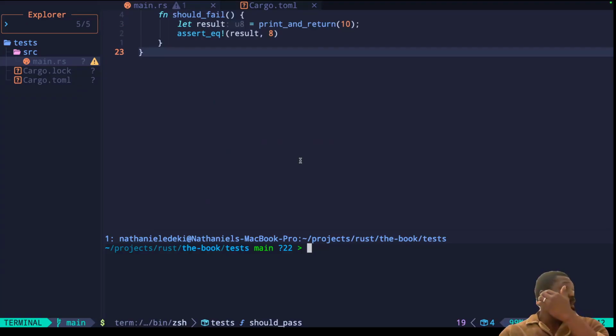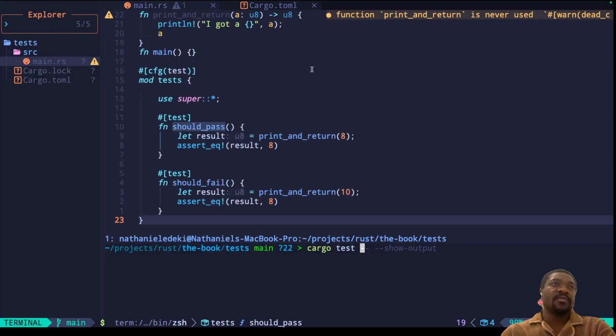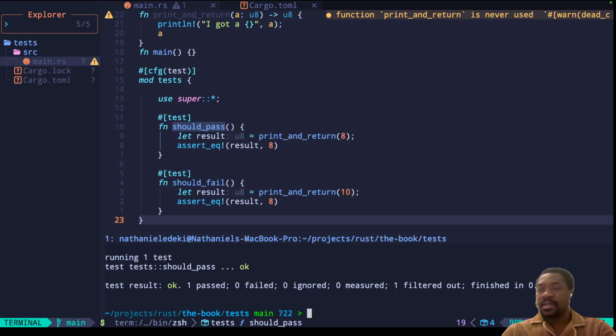If we do a cargo test and we pass the name of one, should pass. Come on, should pass. It's just running should pass. So it says one filtered out. Yep. Now let's do a cargo test and then let's say should.